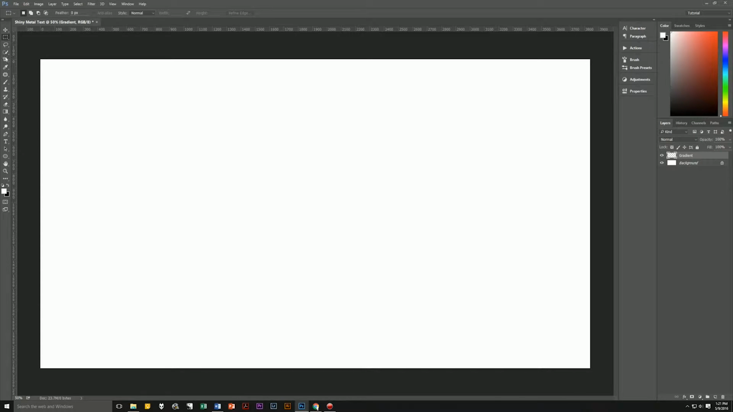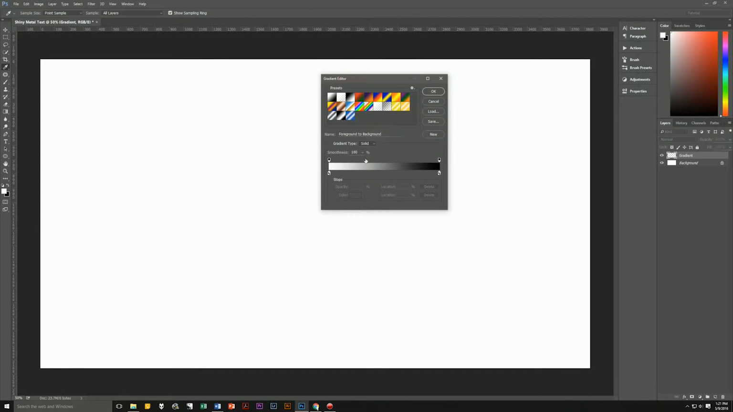Next, we are going to select the Gradient tool by hitting G on our keyboard. We're going to want a linear gradient, normal, opacity 100, reverse is unchecked, dither and transparency are both checked. And we're going to click on the gradient itself because we're going to be changing that. We're going to change the colors.